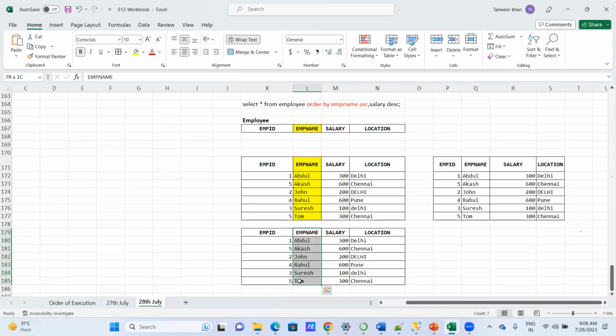This employee name is in ascending order, no? Right? Yeah, it is. Now you are telling that Tanvir, I want employee name in ascending order and the salary in descending order. Okay, fine. If I'm keeping salary in descending order, so what will happen?